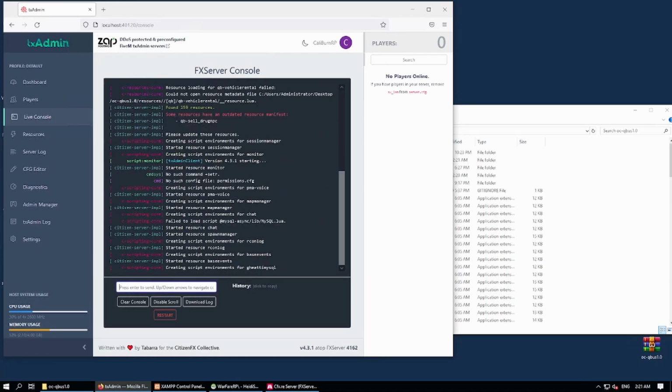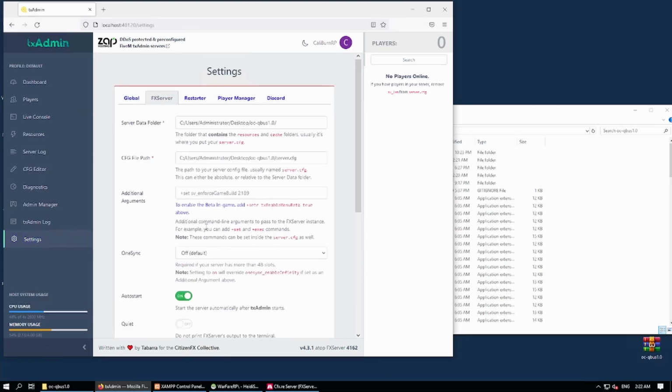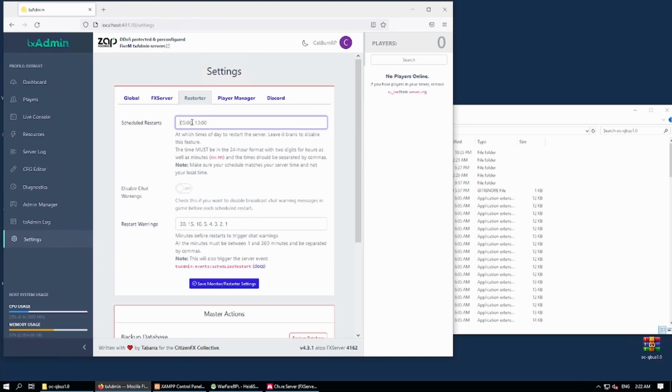Now, as it is starting, we're going to go over to settings, FX server, and if you do have a Patreon key, for $17 a month, you're going to start it with Legacy without Infinity. If you're paying a little bit more for the 120 slot servers and above, you're going to click on with Infinity. Over here we have the restart manager, so you can choose when you want your restarts.